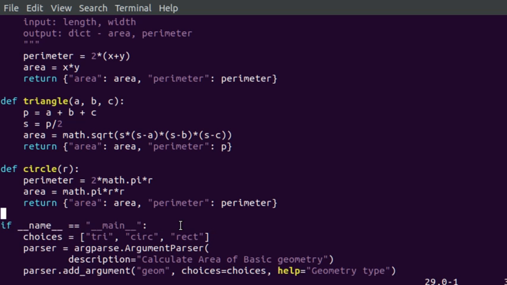Okay, so in the choices we have put triangle, circle, and rectangle. After the program, as a first argument, we provide the parameter of shape, the option of the shape that we have to provide. We want to calculate the area, so we have choices.